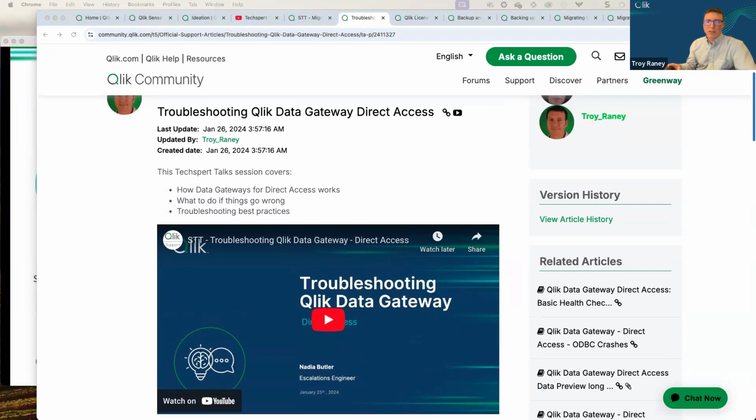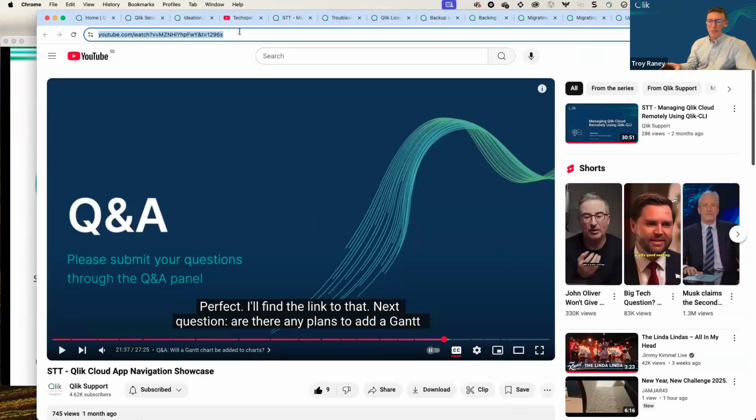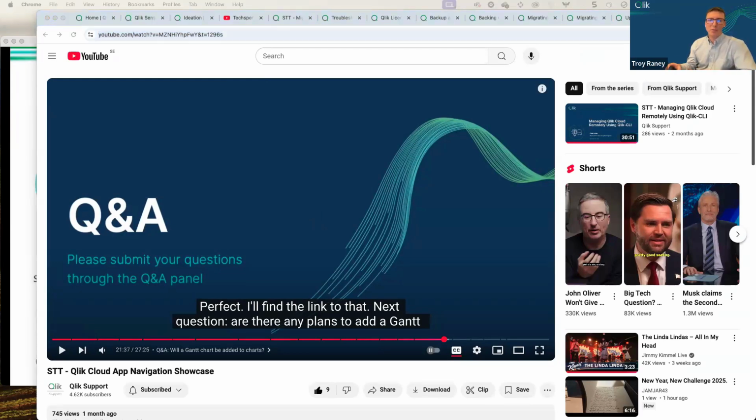Next question. When will a timeline for Gantt-based charts be available in the client-managed offering? This was actually addressed in a recent Techspert talk session, the one from December, by the product manager for visualizations, Patrick Nordstrom. I'll just post the link to it, but it was in the Q&A portion, so it could have been easy to miss. But it probably will be coming soon, but it's something that is available. People always ask for it.